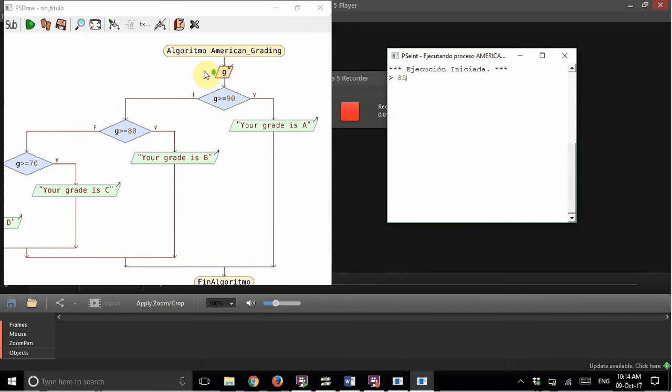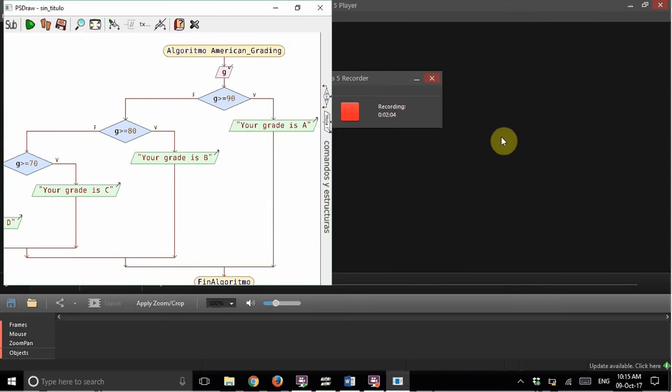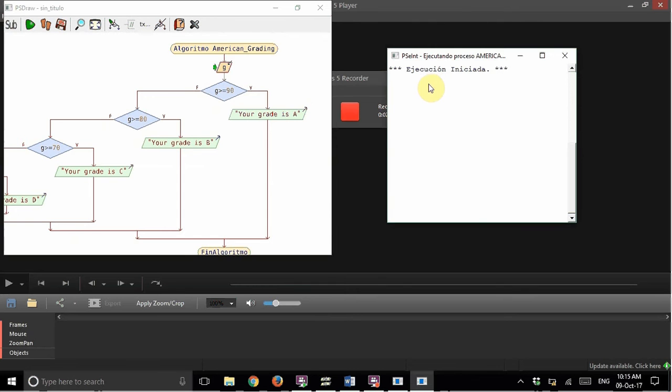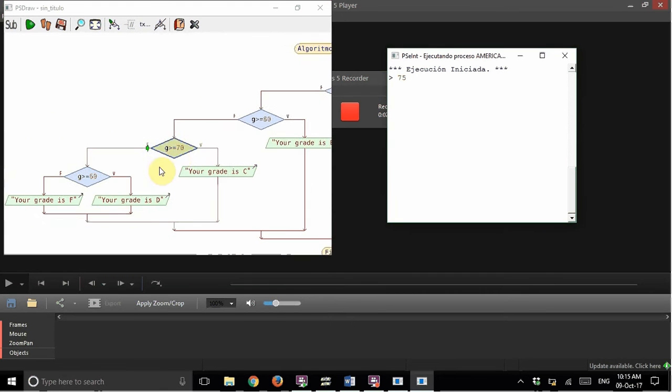See, we're at this point right now. Give it 85, hit enter. It's checking. This turns out to be true, and our grade is B. And that is it. Let's do it again for 75. So we start here, we're prompting the user for G, we give it 75. It's going to check here, this is false, check here, this is false, check here, this is true, print out your grade is C, and we're done.